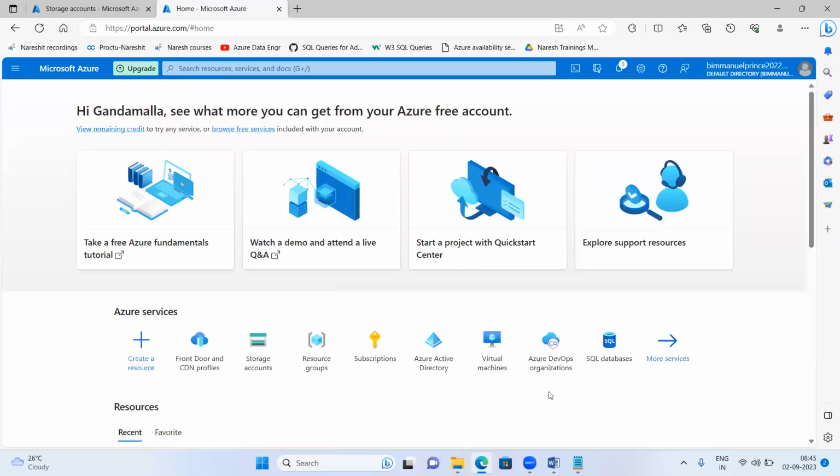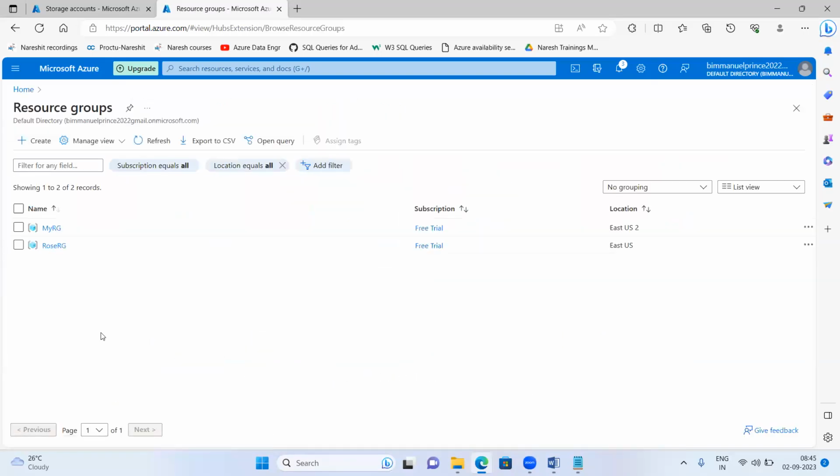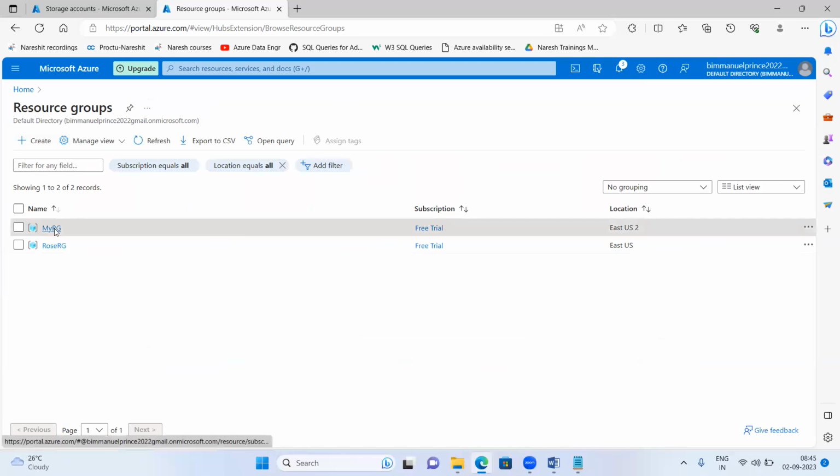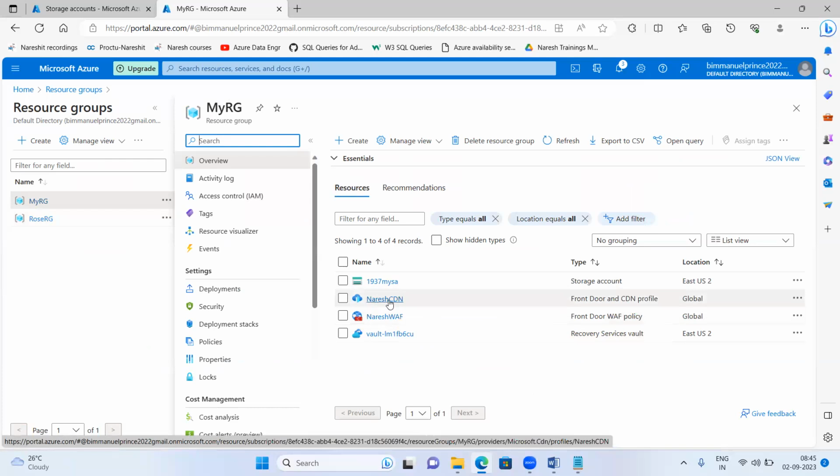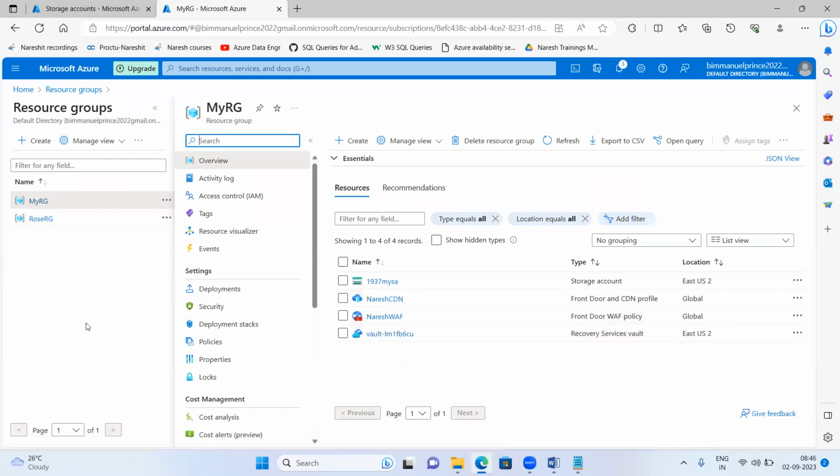And guys, one more important thing. Now we have completed our lab, right? We have finished our lab now. Go to the resource group. Inside this resource group, I have some storage account, some WAF, some CDN, some vault. So what will I do? Straightforward, as we have completed the lab.